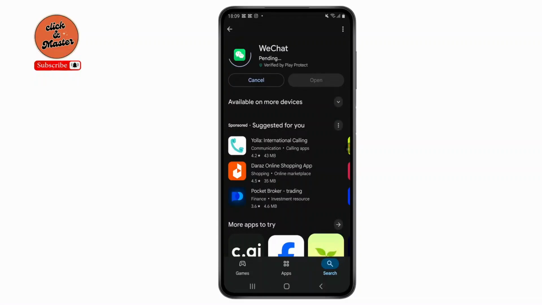After going ahead and installing your WeChat, what you're going to do is wait until it installs. After installing it, you can go and create by clicking on log in if you already have, or sign up with mobile or with your Facebook.